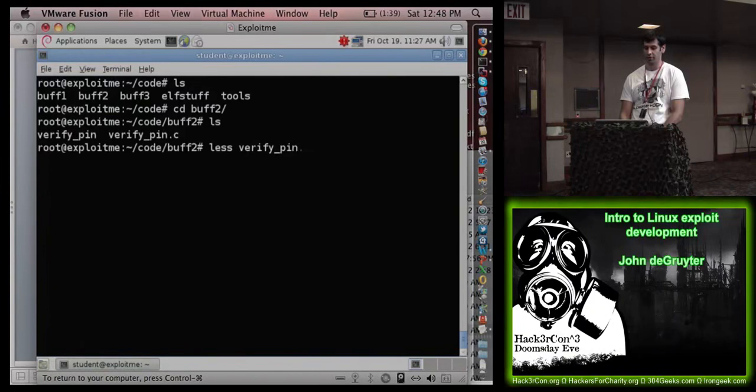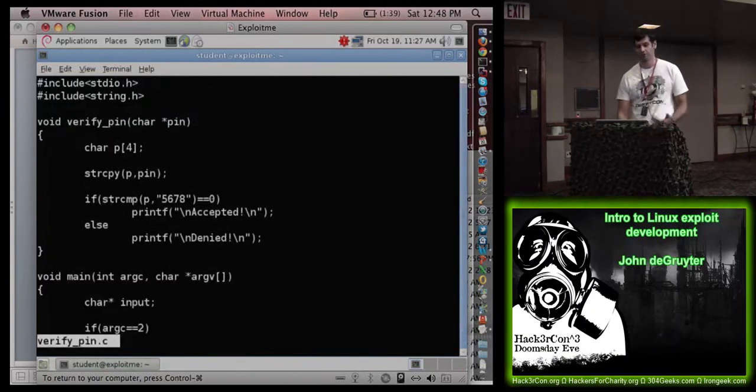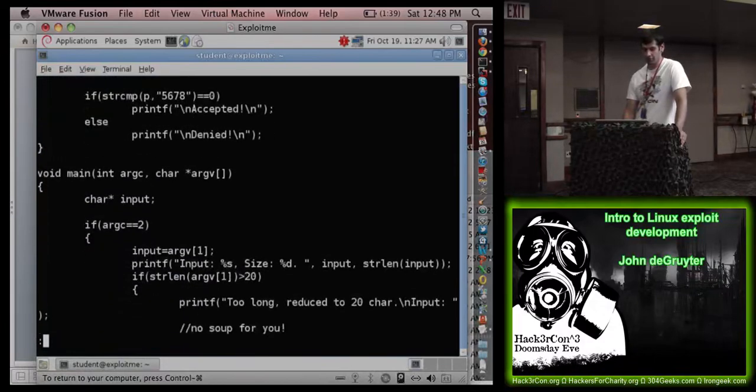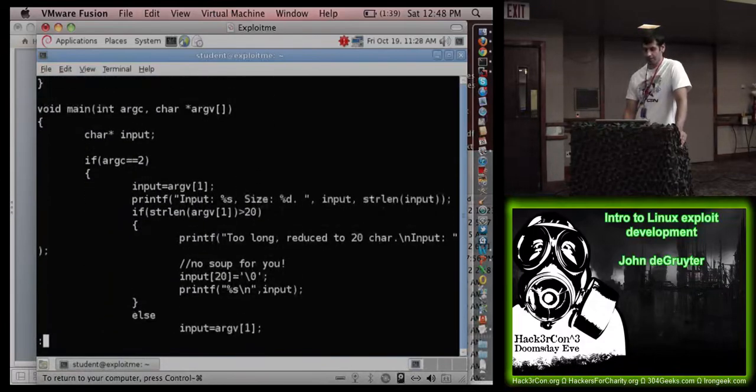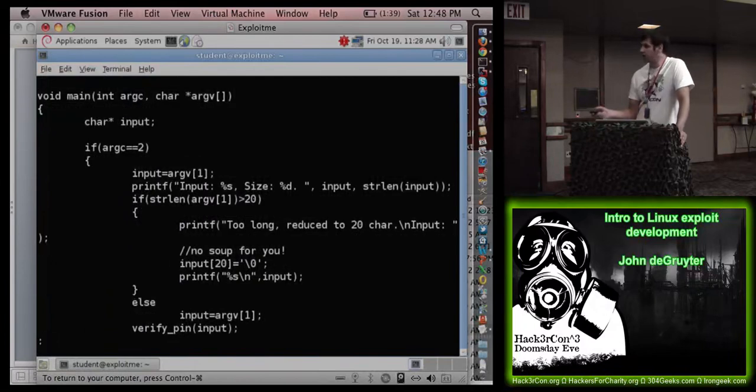So what this program does is basically take a pin number. This is just something I wrote pretty quick, but if the argument is greater than 20 bytes, it's going to say it's too long, and tell you that you need to input something that's less than 20 bytes.